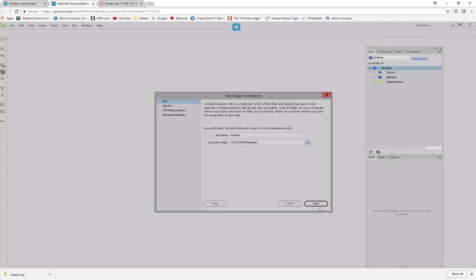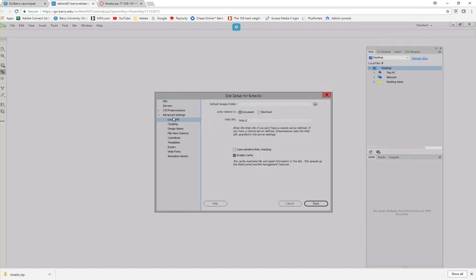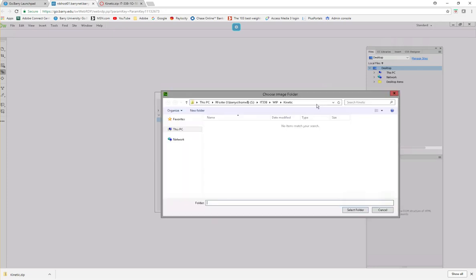However, one thing I want you to do that the book does not tell you to do is go to Advanced Settings, and see where it says Default Images folder. In all the other projects, we're going to make sure that the Default Images folder is set to Images. So I'm going to show you how to do this, and whether or not you do it is up to you because the book doesn't ask you to do it in this particular one. And I will explain to you in a minute why it's important.